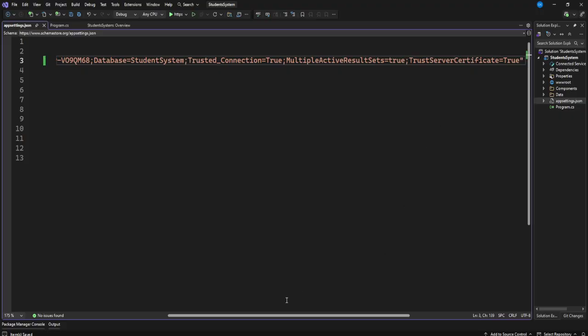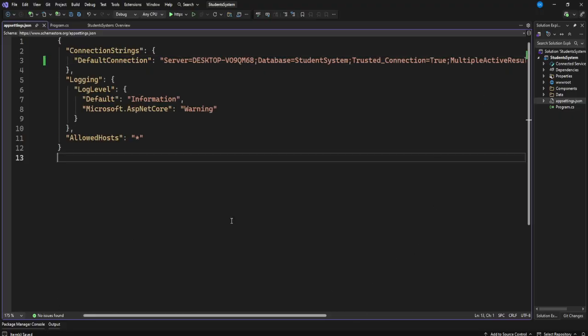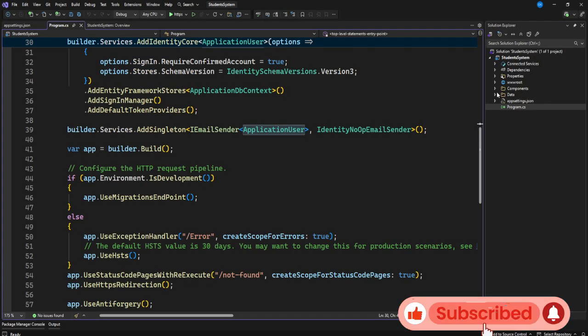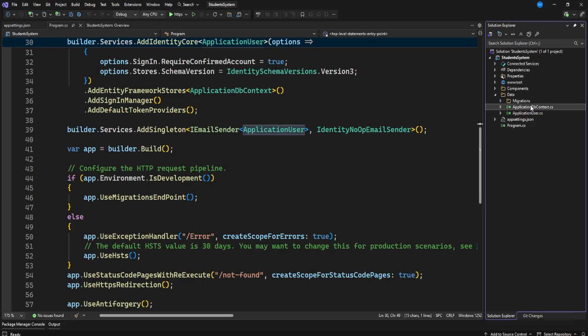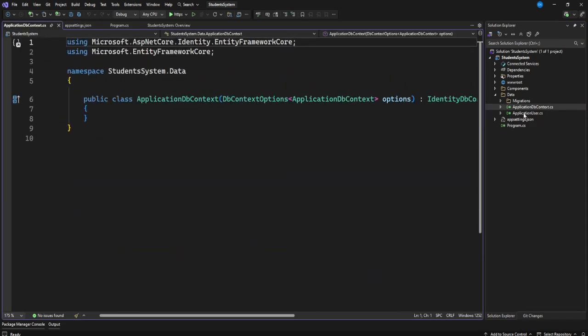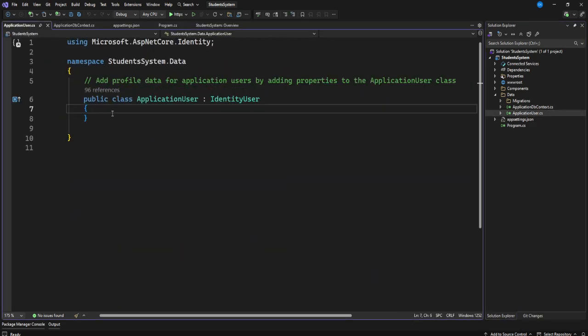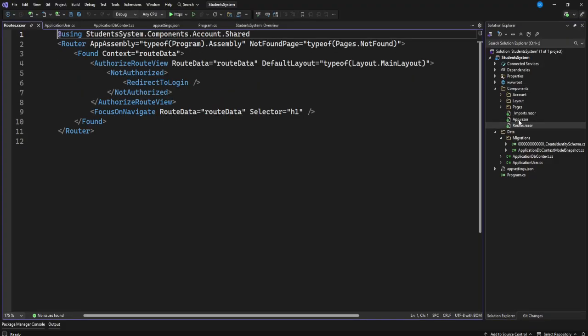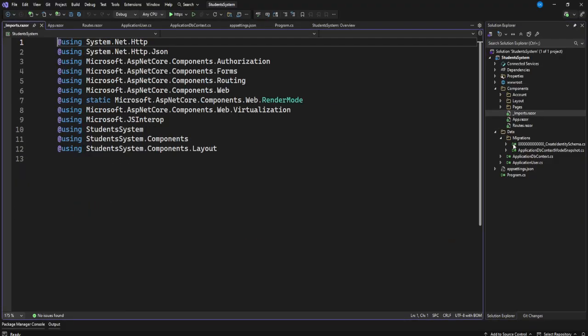After we have this, you'll realize that we have our app settings, program.cs, and also we have data. Here we have our application DB context. We also have our application user, inheriting identity. You can also enhance this and add more columns that are not part of identity user. Then you have our migrations file. We have the components and also the routes, App.razor, and imports.